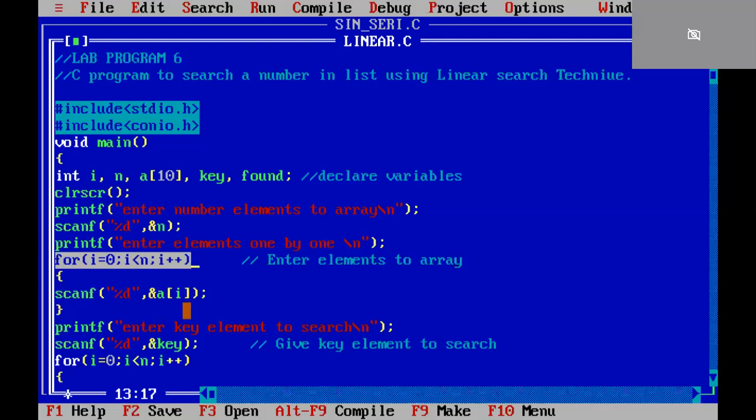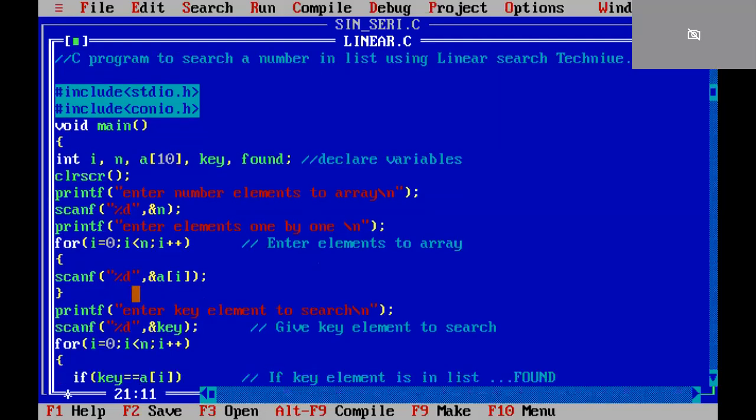In A of i, the i value is 0 initially. In location 0, the first element will be stored. Increment the i value, 0 becomes 1, 1 less than 5, condition true. Insert another element in location 1. Increment the i value, i becomes 3, 3 less than n, condition true. Insert another element. Like this, it is a looping statement. Until the condition is satisfied, this loop keeps on executing. Yes. Move on to the next printf.